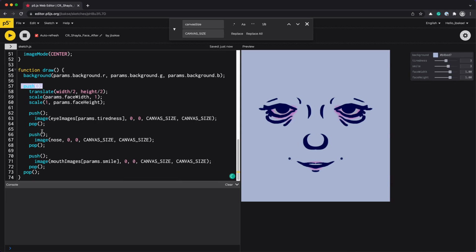Here, Shayla makes several calls to push and pop. Push and pop save and restore the P5 drawing settings. It's a good practice to use push and pop whenever you change the settings so that those changes won't interfere with code elsewhere in your sketch. But here, we don't really need them.